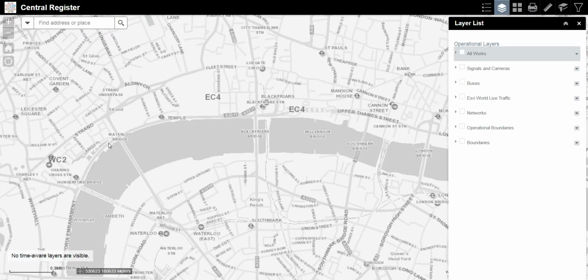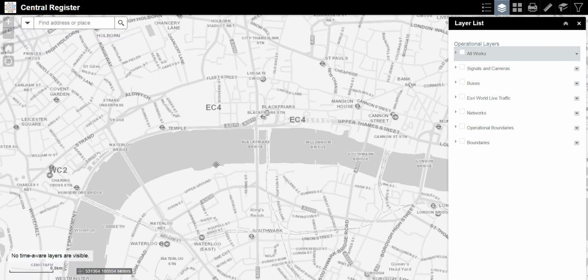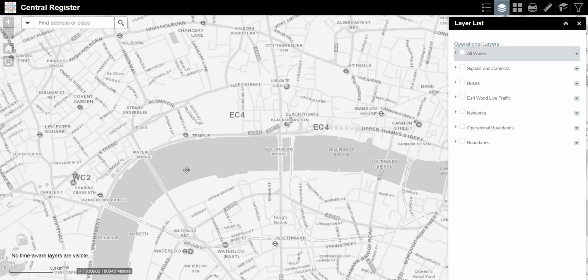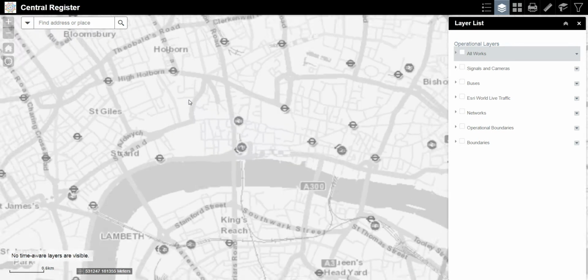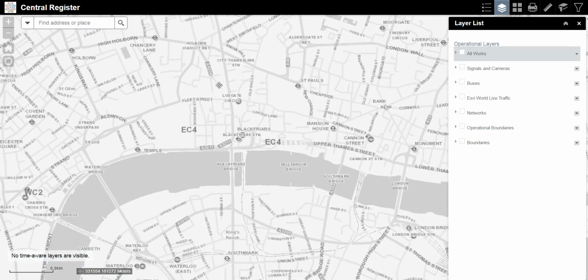How do I navigate Central Register? So this is the Central Register application for the Londonworks 2 system. What you're going to see here is that Central Register is a very simple and easy to use mapping service. What we've done is we've broken up our data into layers.